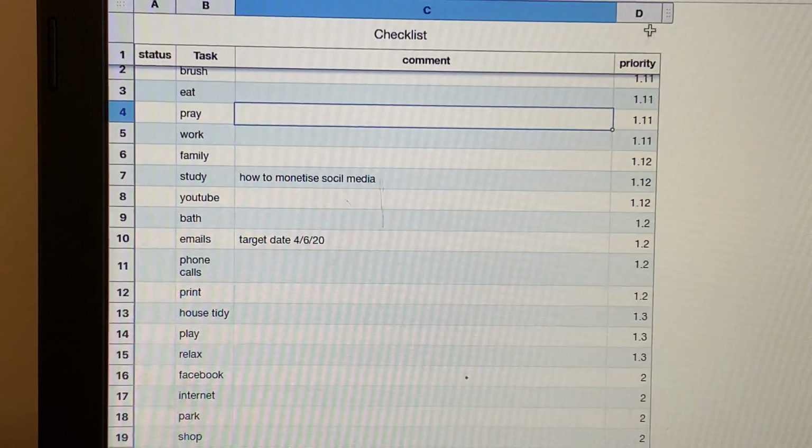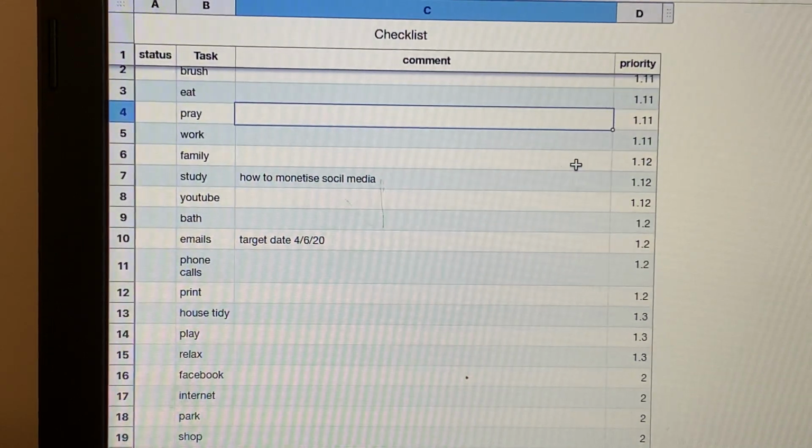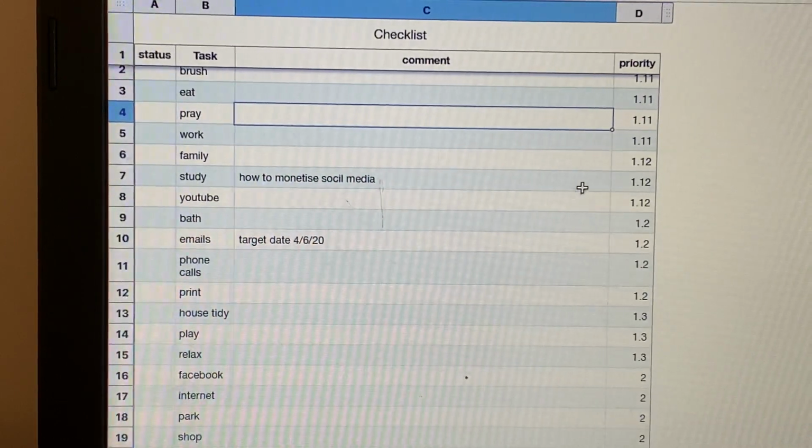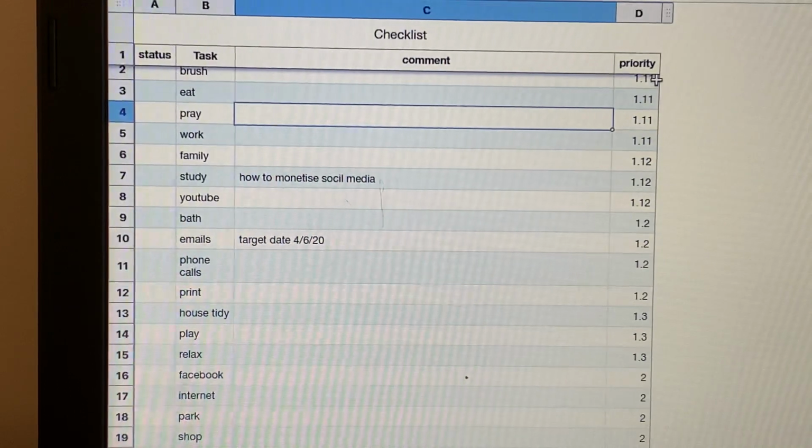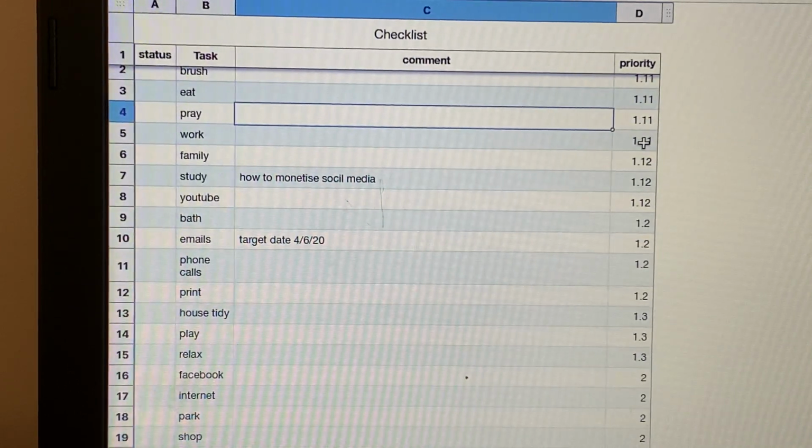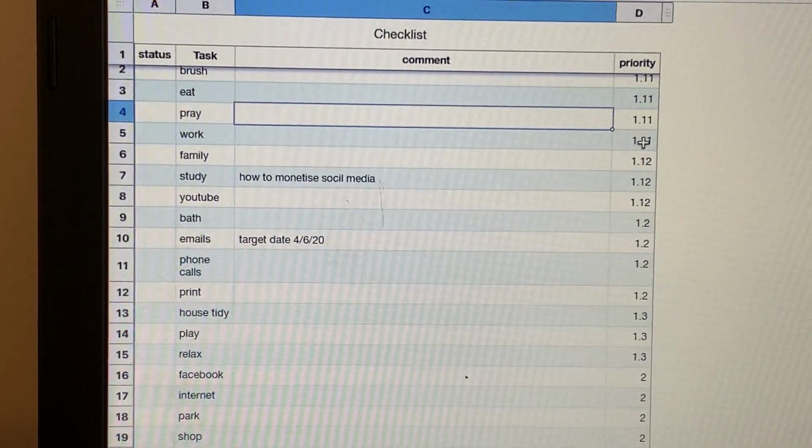I don't think I highlighted it. Let me try again. Oh, it looks like it's highlighted, yeah. So now it's prioritized it for me. Now for the 1.11s, we have 1, 2, 3, 4. So I've reduced it from the initial 14 to 4.